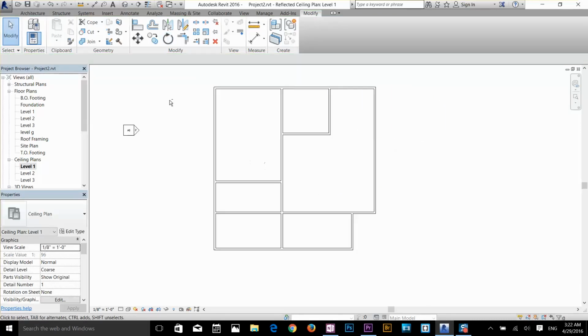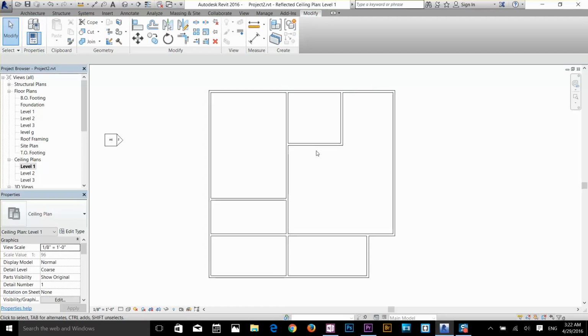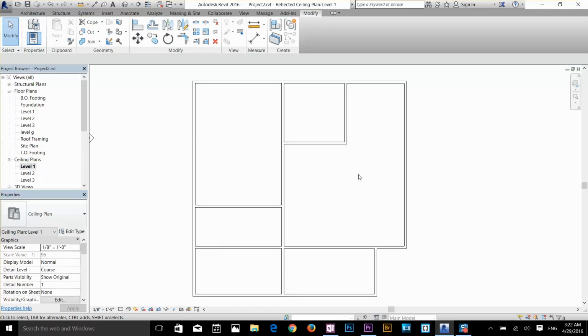Alright, so now let's have a look at the align command. I made some changes to my drawing, so I'm just going to zoom in a little bit. Now let's say I want to make this room align to this room. So I can select this align command, and first I need to select the line I want to align to, and then I click on the next one, and that room will be aligned to that wall, which is really simple.